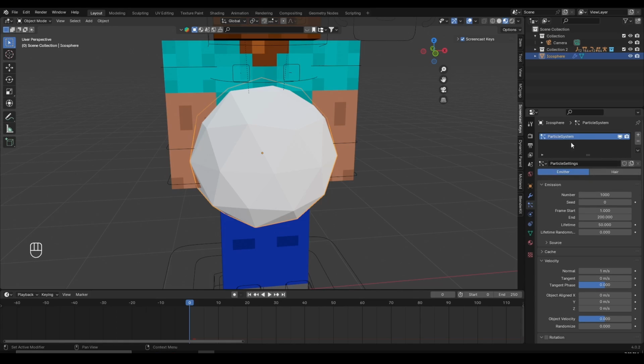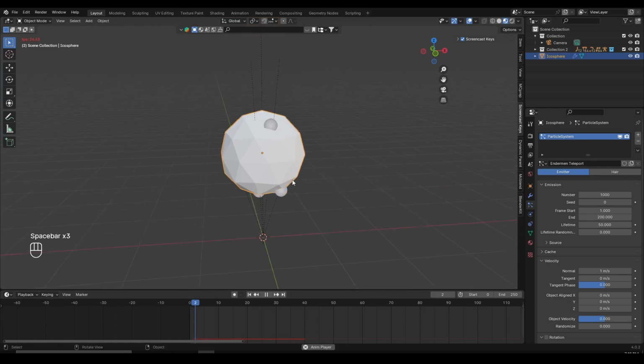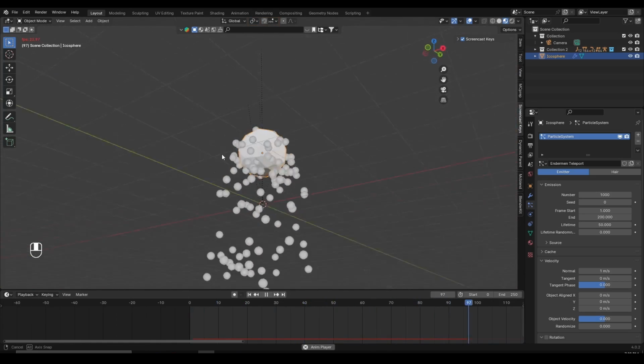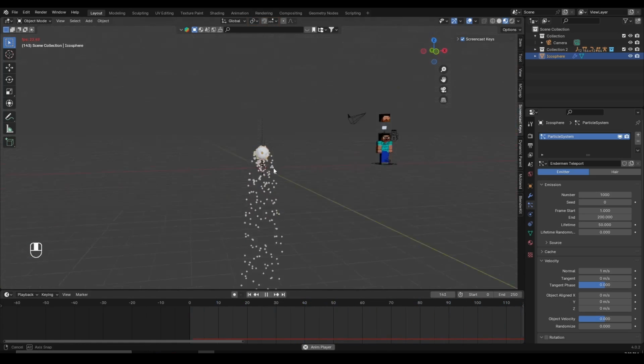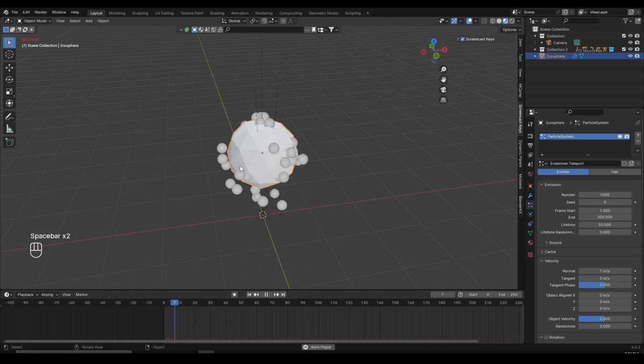Now to stay organized, I want to name my particle settings something like Enderman teleport. And now we need to mess around with a few settings. If I press play on my timeline, you can see what happens. My character disappears, but we have these random particles which we need to adjust, because obviously that doesn't look really good. I mean, if you're going for a quick rain effect, then I guess that can work. But for the teleportation effect, we need to tweak a few settings.